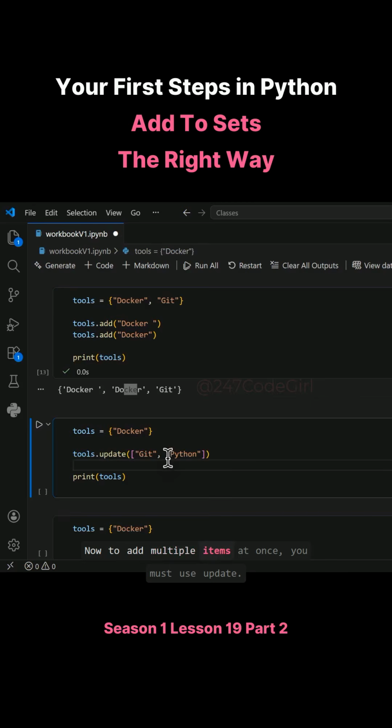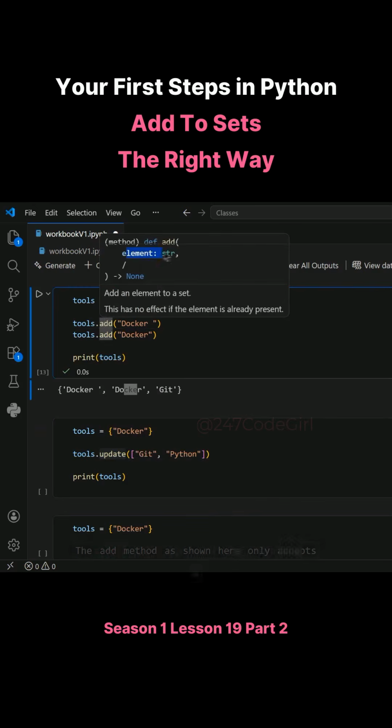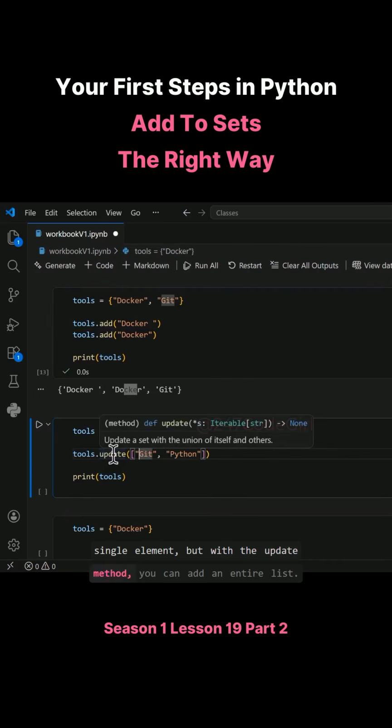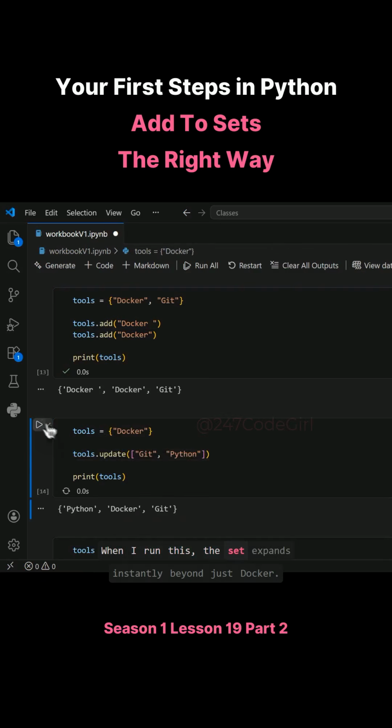Now, to add multiple items at once, you must use update. The add method, as shown here, only accepts a single element. But with the update method, you can add an entire list. Watch this. When I run this, the set expands instantly beyond just Docker. We now have Python and Git.